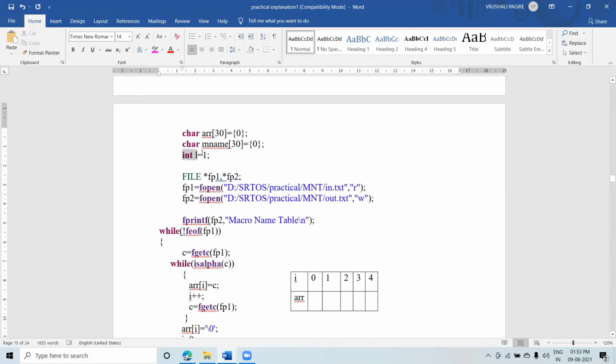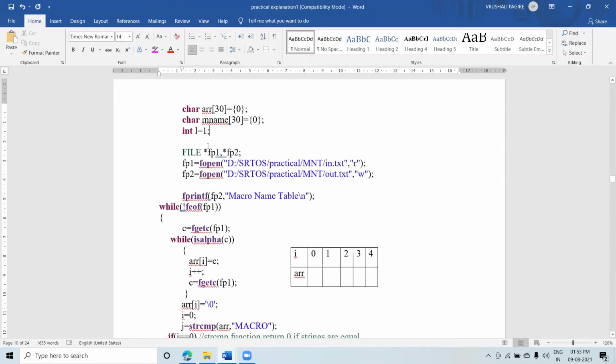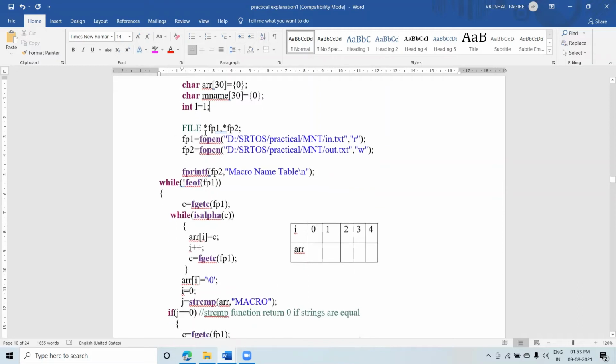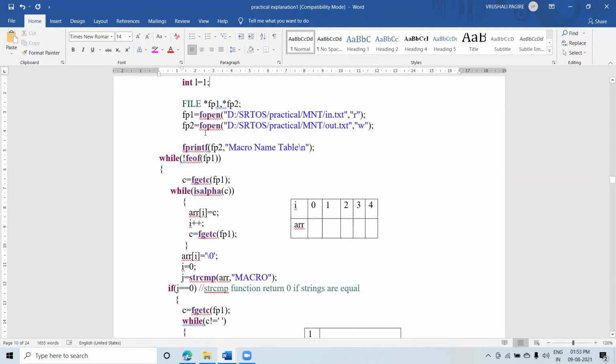Then again, one more I have added, L is equal to 1, I think for the serial numbers, 1, 2, 3. So that's why I have added one more variable, that is for the serial number. Basically I have used 2 arrays, right? And one variable used for the serial number. The minimum requirement is this, right?